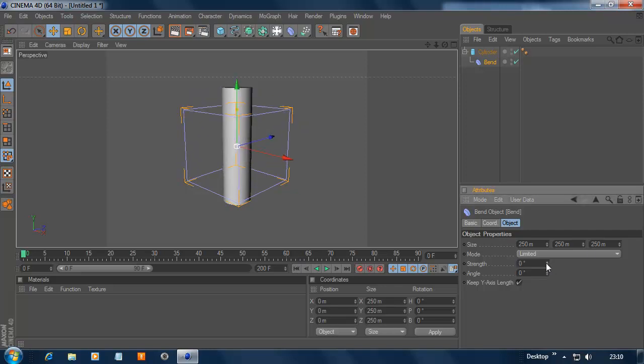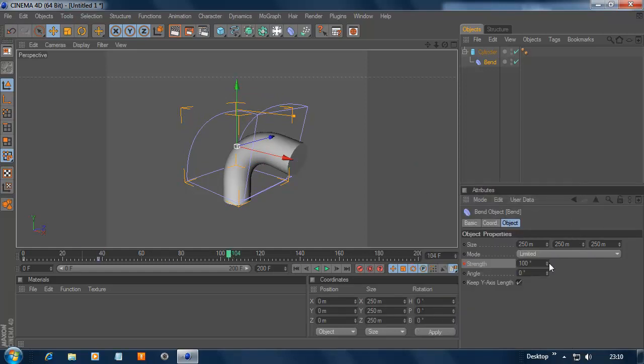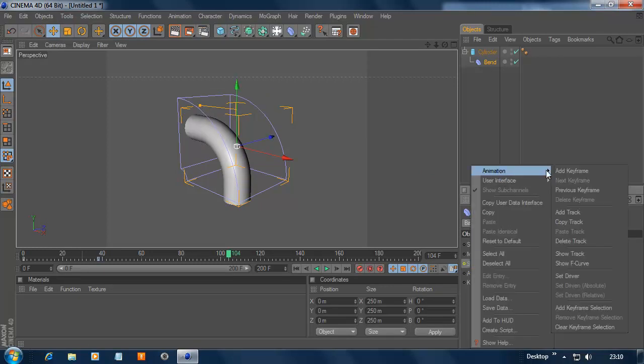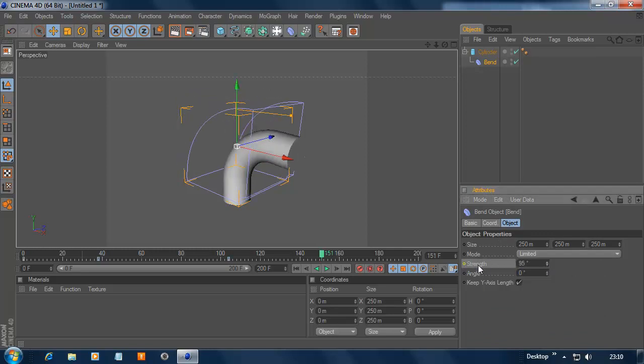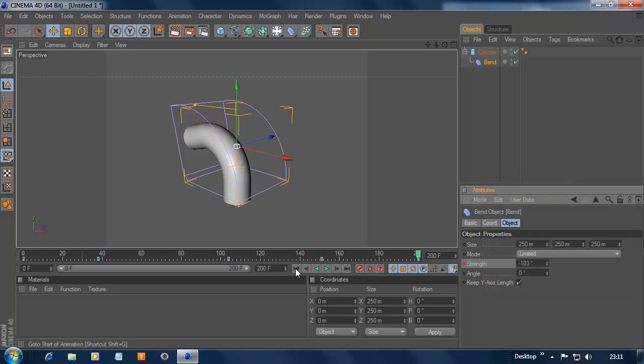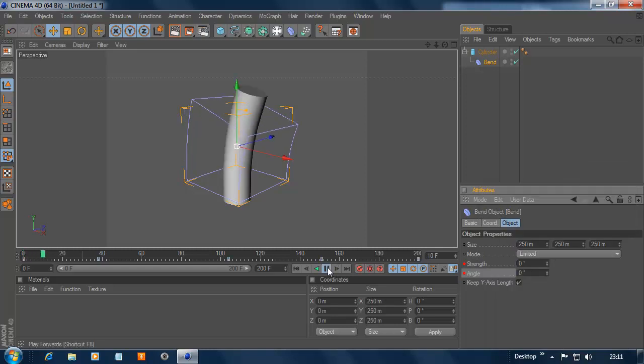Right, okay, let's start it and animate it. Let's start it here. And this is just messing around here. Do what you want with yours. Just to give it enough so we can get some decent movement in the turb, so we can see the turb moving. Okay, and let's animate the angle as well. Let's have it moving that way.